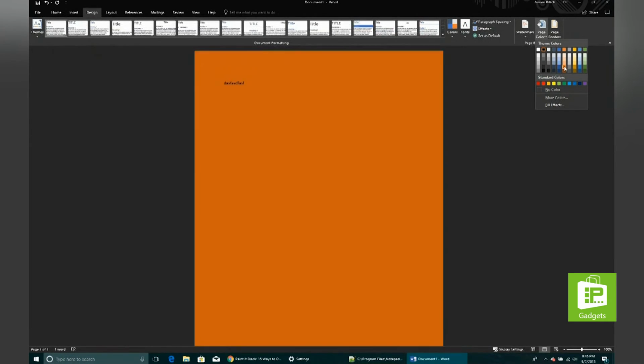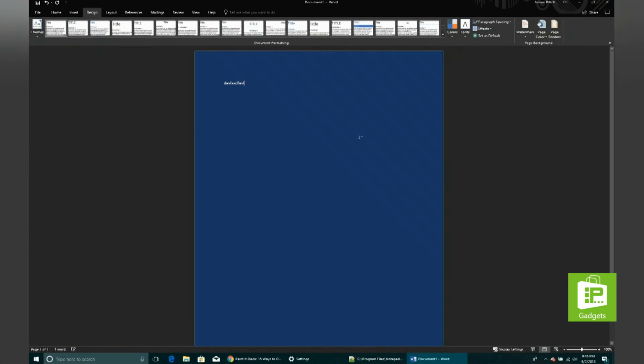By the way, if you're a person who misses WordPerfect 5.1, there's always this. There's always the blue background. Wow.